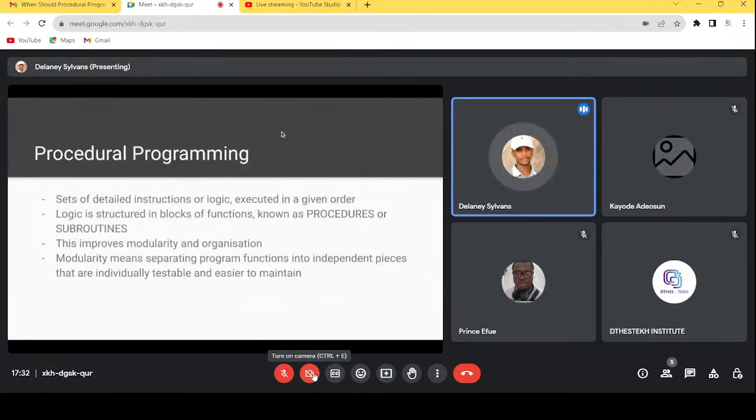So yeah, procedural programming, as everyone has already said, is a derivative of imperative programming. I don't know if anyone said that, but imperative programming is basically a structure in which a set of detailed instructions are executed in a given order. Where procedural programming takes it a step further is structuring these into functions known as procedures or subroutines. It allows for modularity and organization. Modularity being the fact that you can separate these functions into independent pieces that accomplish separate tasks, and it allows it to be easily testable.